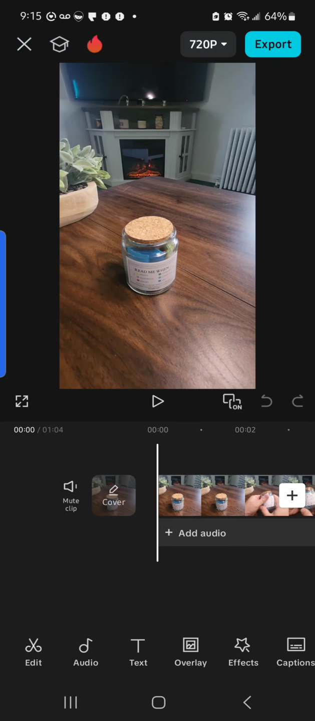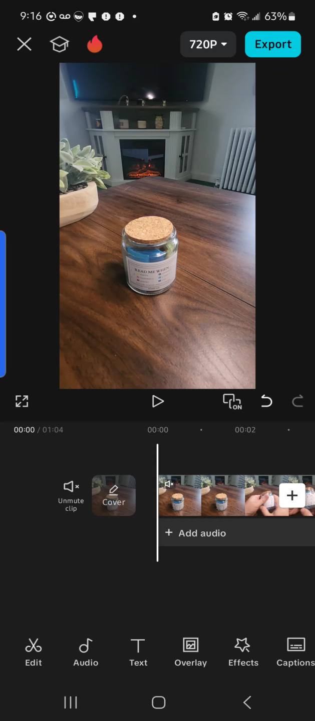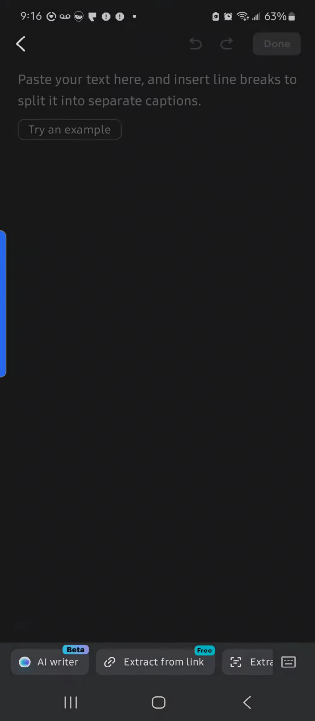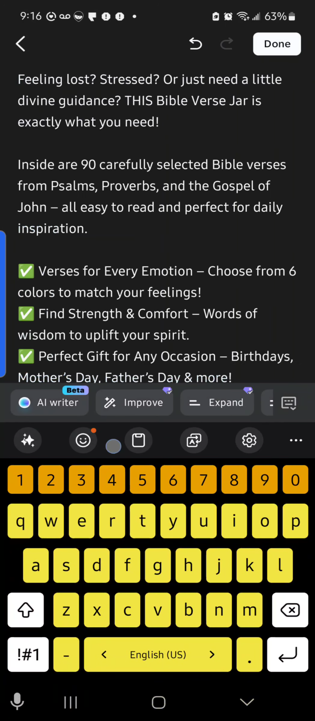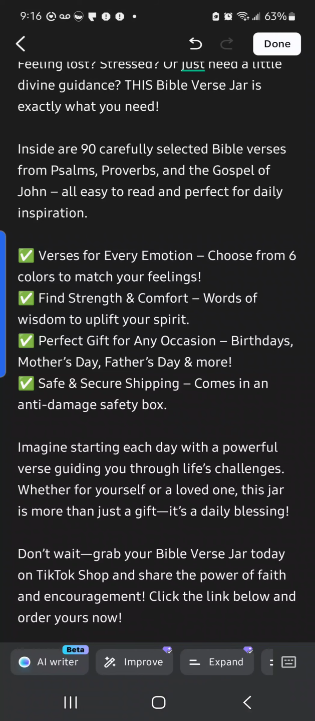Now, I spoke in this video, and I don't want to have the video here that's speaking. So right here where it says mute clip, I'm going to mute the clip. Now my voice in this video will not be heard, but I want to add that verbiage that I got from ChatGPT. So I click on add audio, I click on text to audio, and I paste my text right there. So there it is.